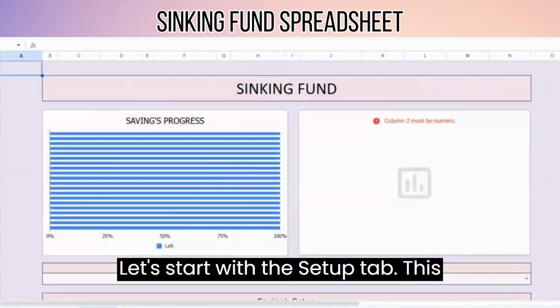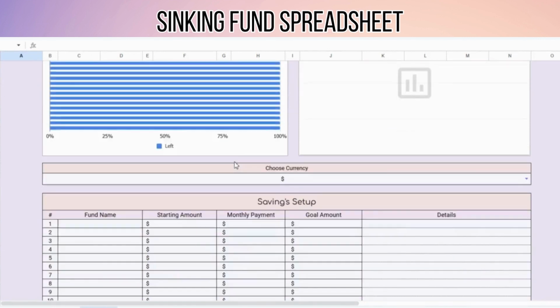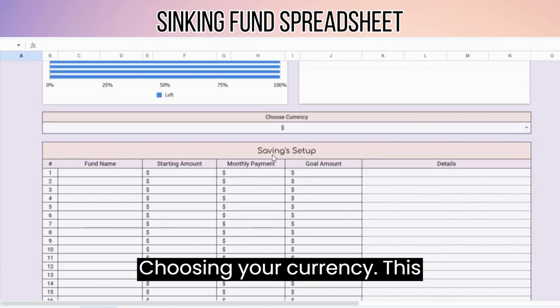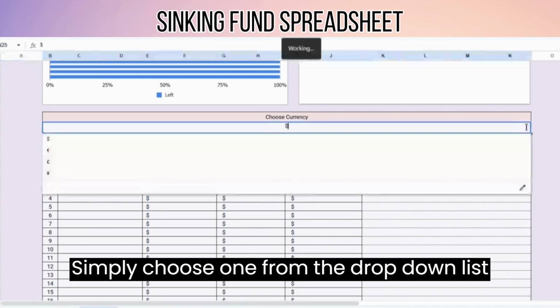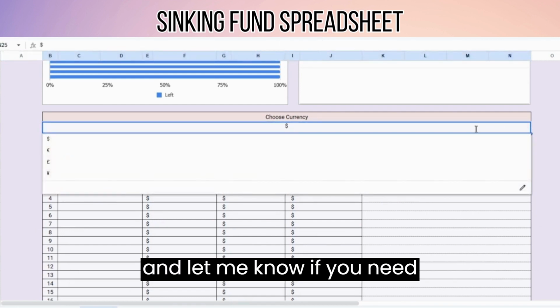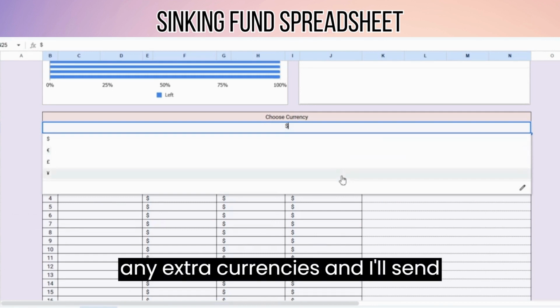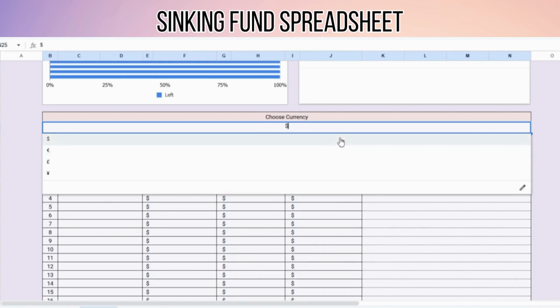Let's start with the setup tab. This is the beginning of the spreadsheet, and you start by choosing your currency symbol. This spreadsheet allows up to 4 currencies. Simply choose one from the drop-down list and let me know if you need any extra currencies, and I'll send you a bonus template.